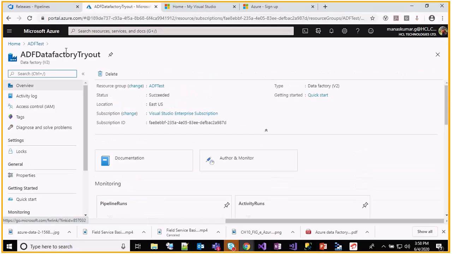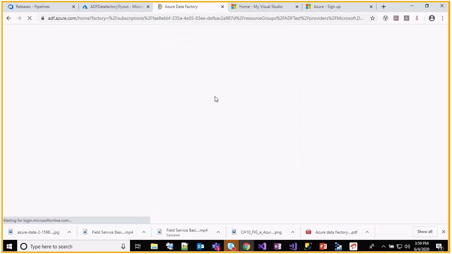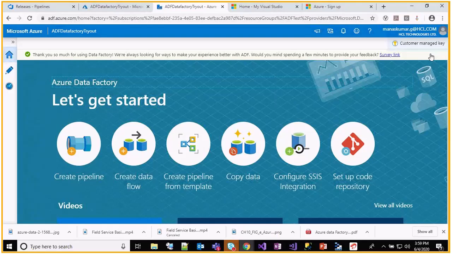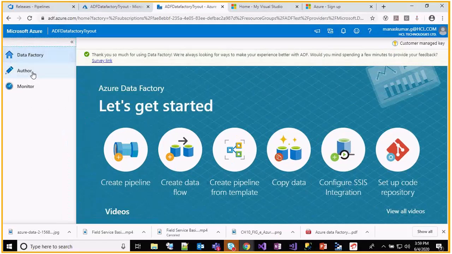If you click on it, you can see one page here. This is a landing page, and if anyone wants to do development, just go here. There is something called Author and Monitor. Everyone has to click it, and it will open the real Data Factory where we actually build the packages. It will open the landing page and the Author and Monitor.